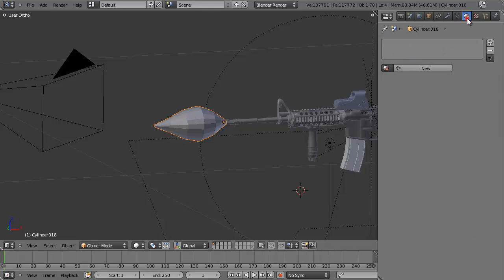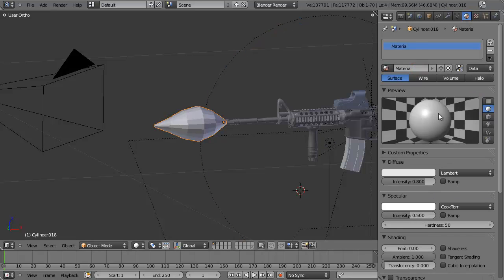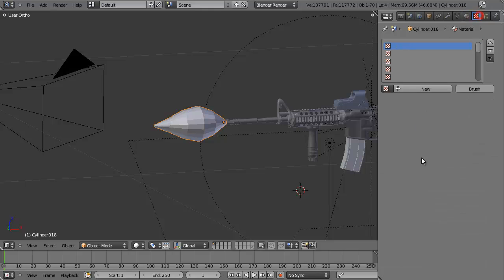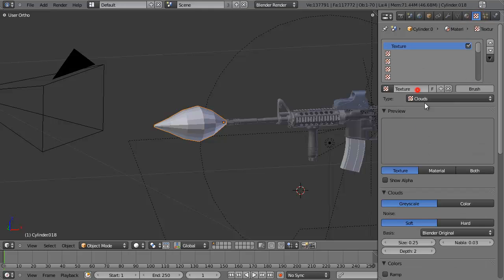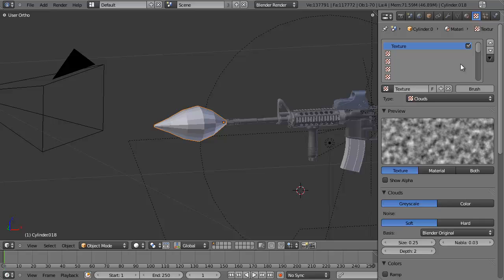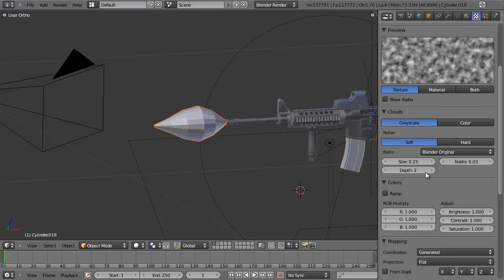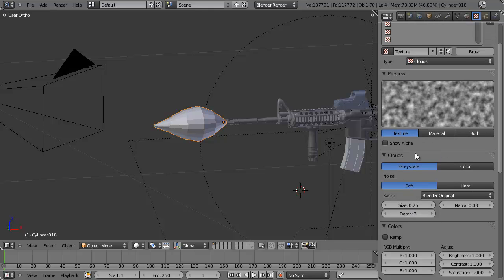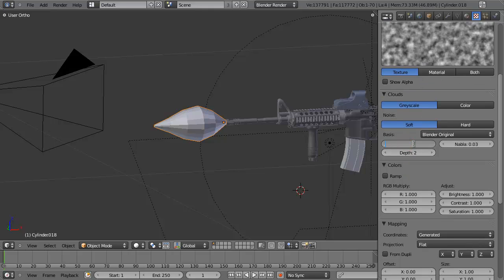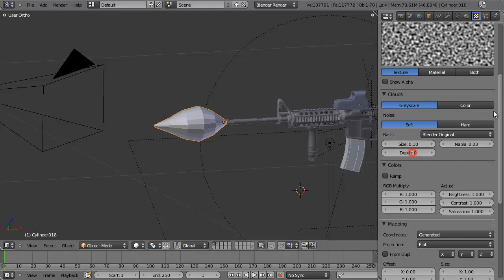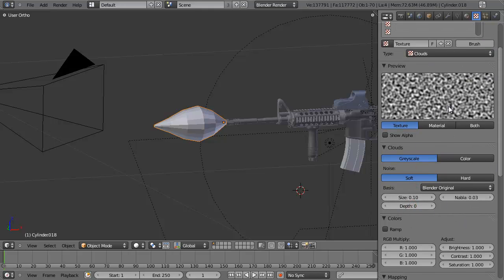So to just create a texture, with that same object selected, we're going to add a new material, not going to change anything here, switch straight to the texture panel and add a new texture, okay? Now, we don't want this texture to apply to the actual material, okay? So uncheck that box there, because we're only going to be using this as a displacement texture, okay? So I'm going to use the default cloud texture here, and I'm going to change the size to 0.1 and the depth to 0, okay?